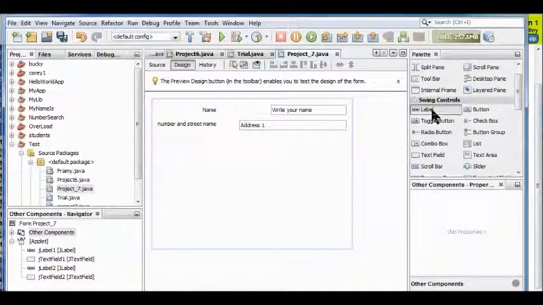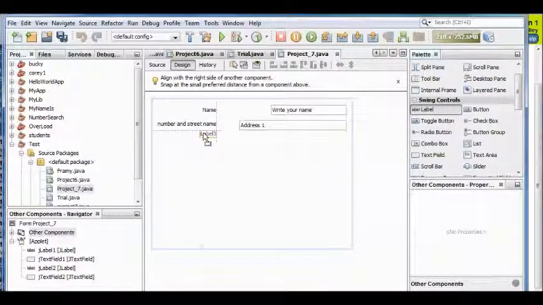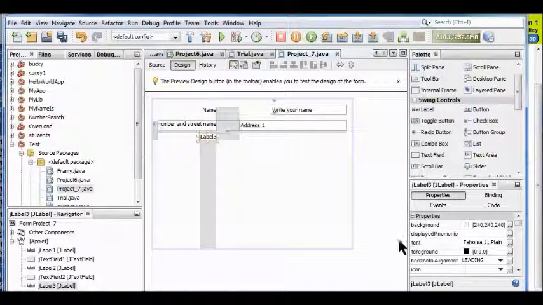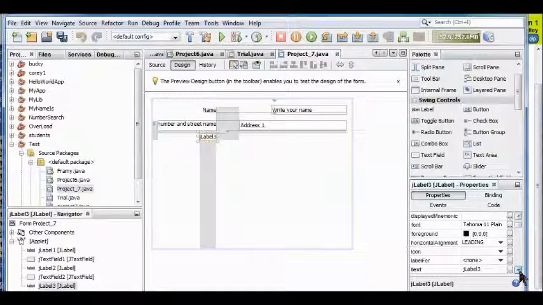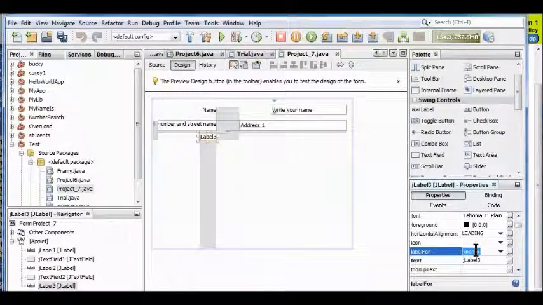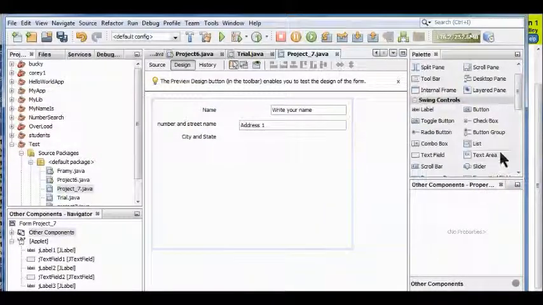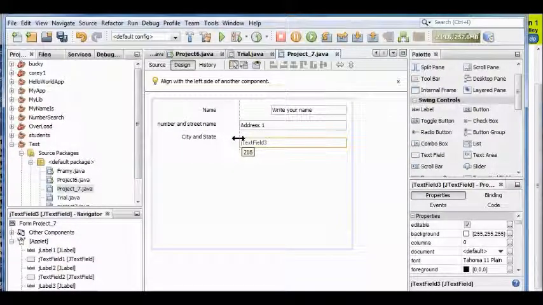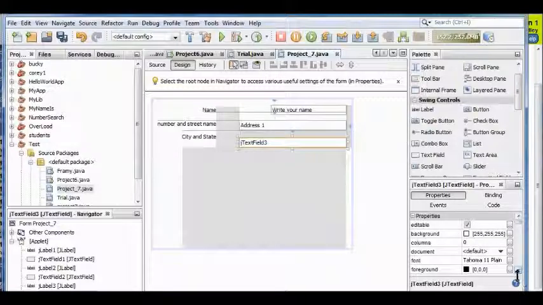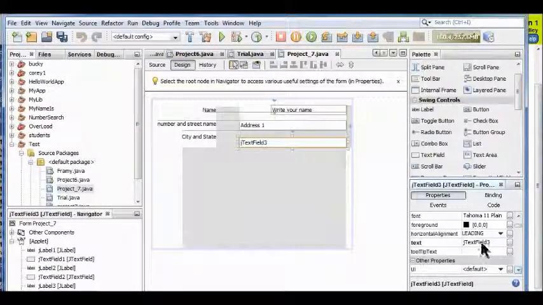I write next label, and I call this city and state. Then I put my address to list text field up there. Make it whatever size I want it to be, and call it address 2. Now see, here's color. You want to put color in there? You can put color in there. You can change the text. This is your thing, okay? I'm just being fast. Address 2.